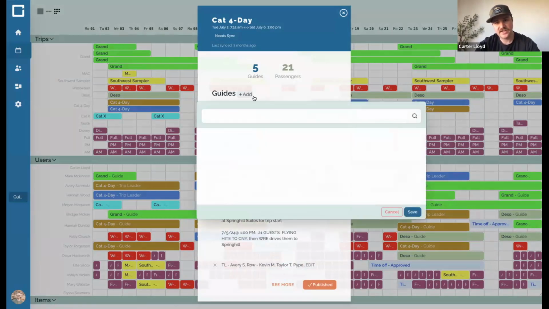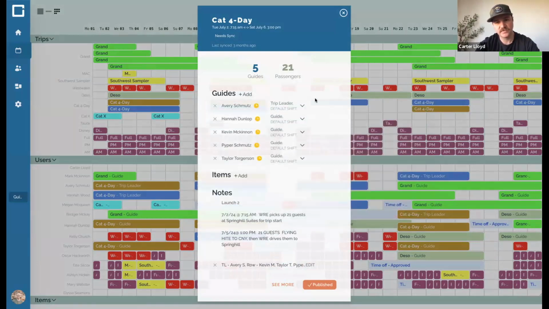Because then I can go in and add guides, and usually there's a list of people that pops up, but this is a past trip and it's no longer available. But there's a list of staff that is available to run that trip, and I can pick from that list of staff and assign roles that way. So that piece right there has saved hours and hours a week of time.